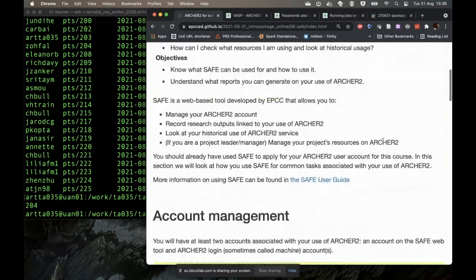So SAFE, you'll have already seen because you have to use it to get an account on ARCHER2 for this course. It's a web-based tool. We develop it. And it allows you to manage your ARCHER2 account. It allows you to, for example, record research outputs linked against your use of ARCHER2. They're used in a couple of different ways. I'll mention a bit further down.